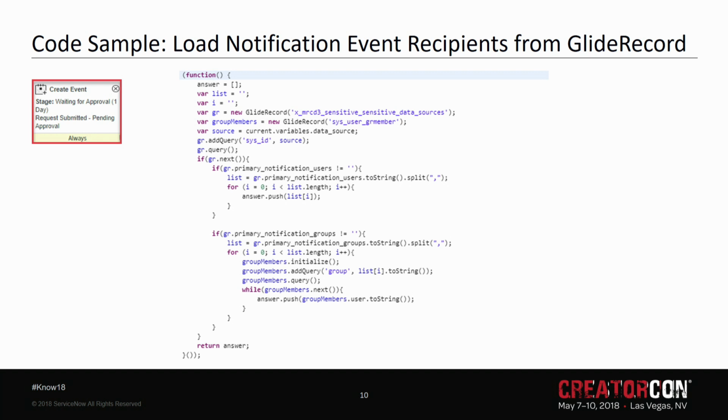So just for the sake of trying to follow best practices here, we've created a notification in ServiceNow's notification module. We can update that on the fly at any time without looking at the workflow, without editing the workflow. So what we're doing here is just creating an event that will trigger that notification outside the workflow, and it'll dynamically pass over the recipient list based on our data source record.